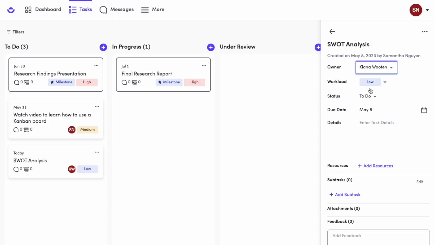For workload, you can think about how much time or effort is needed to complete the task. For a SWOT analysis, I'd say it's a relatively low workload task because you can probably finish it relatively quickly. However, if the task is something like doing market research or writing a business report, then that might be more of a medium or high workload task because it might take you and your team more than a few days to finish it.